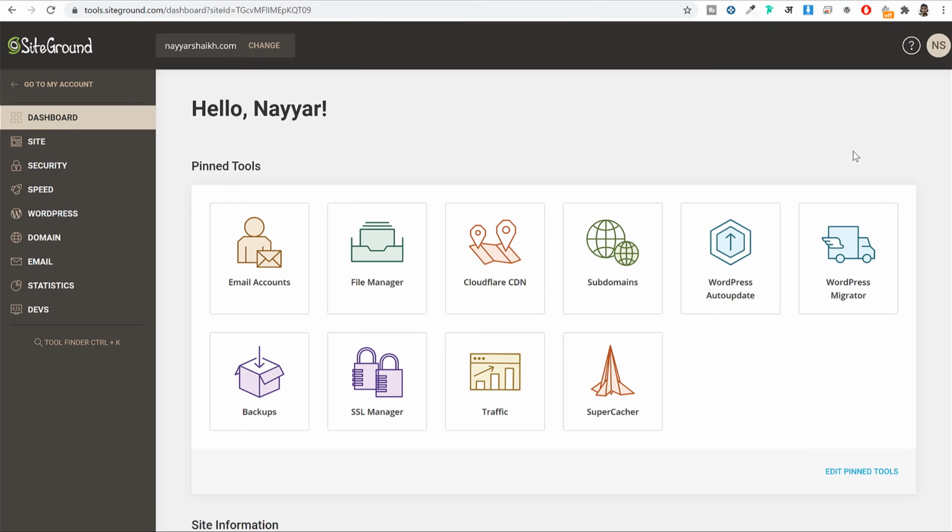And here also we have to do two things. We have to install SSL on our domain name. And after that, we have to install WordPress on that domain. And after that, all these steps are the same for both the hostings.